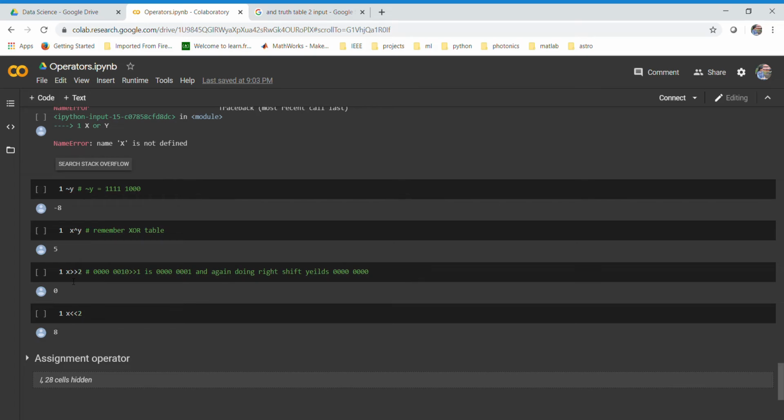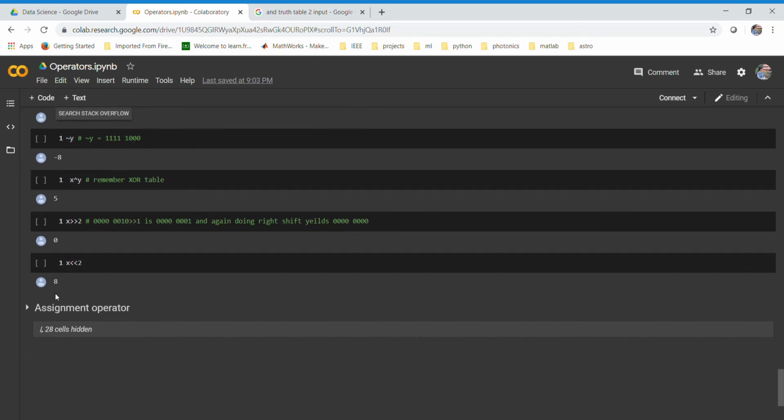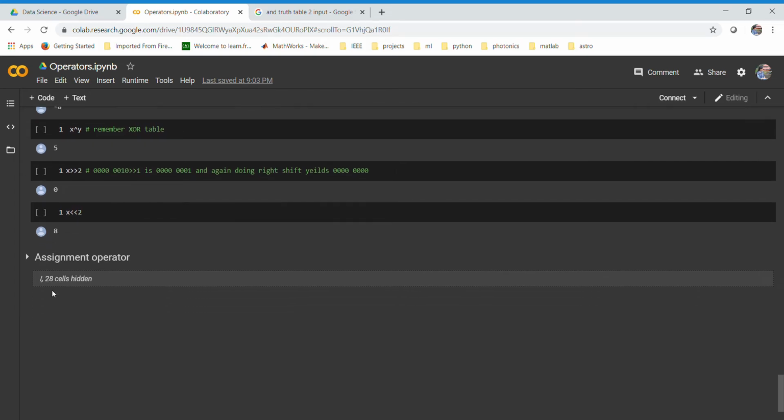Next is right shift. Bitwise right shift is performed. The value of X is right shifted by 2 places, and we get the output 0. Then similarly, a left shift. X left shifted by 2 bits, and we get the result 8.